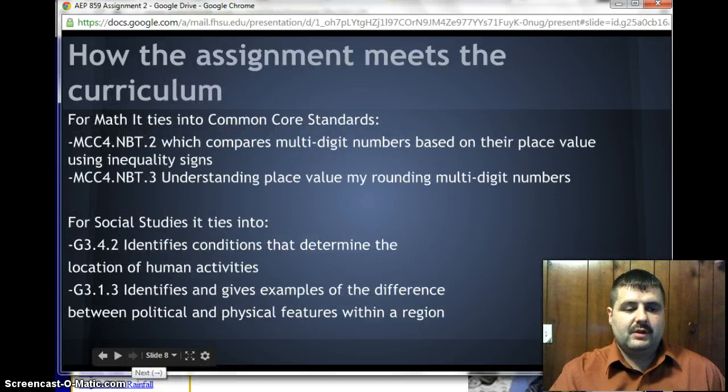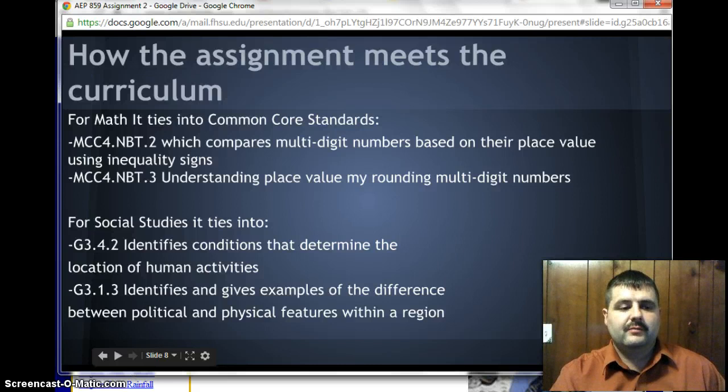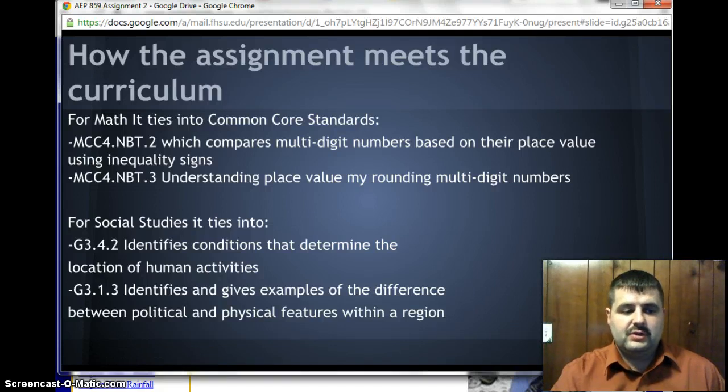How does the assignment meet the curriculum? Well, for math, it ties into two Common Core standards. NBT.2, which compares multi-digit numbers based on their place values using inequality signs. NBT.3, which is understanding place value by rounding multi-digit numbers. In social studies, it goes with G3.4.2, which identifies conditions that determine the location of human activities, and G3.1.3, which identifies and gives examples of the difference between political and physical features within a region.